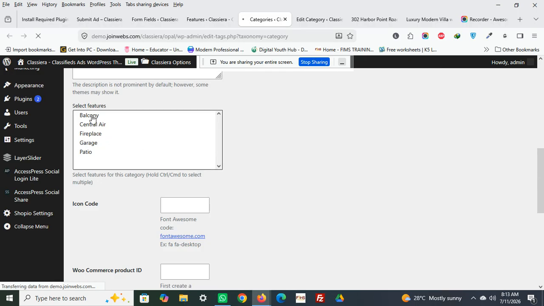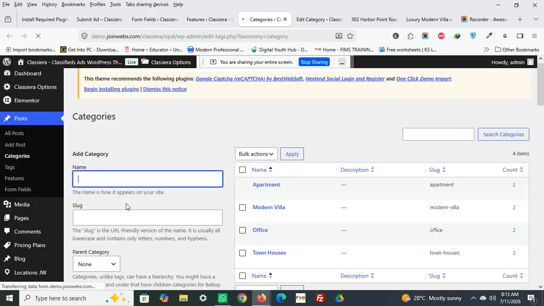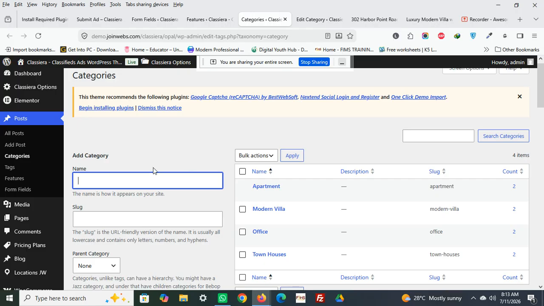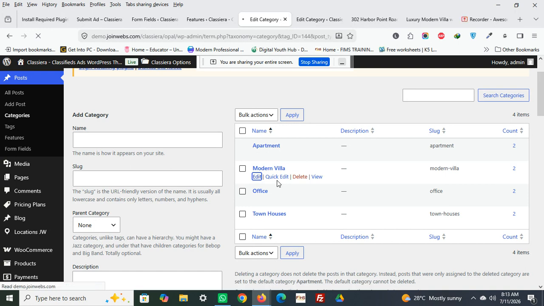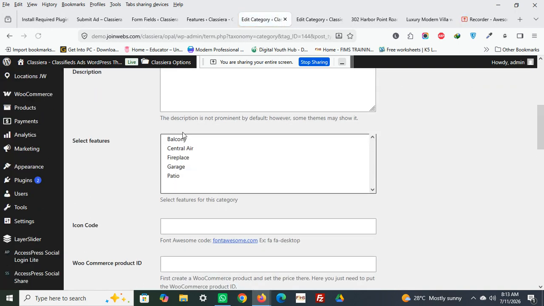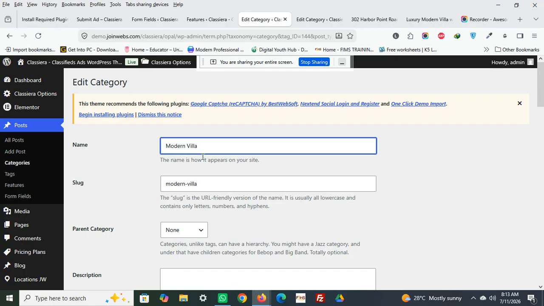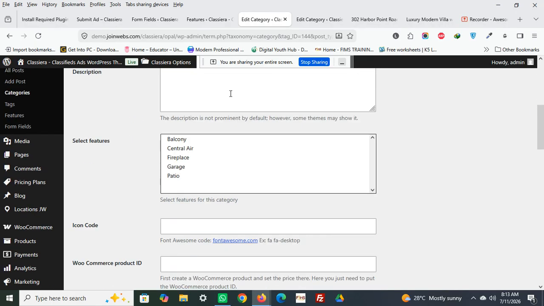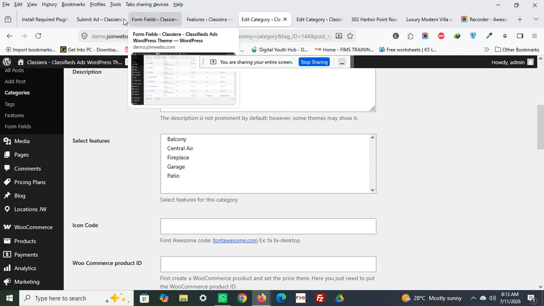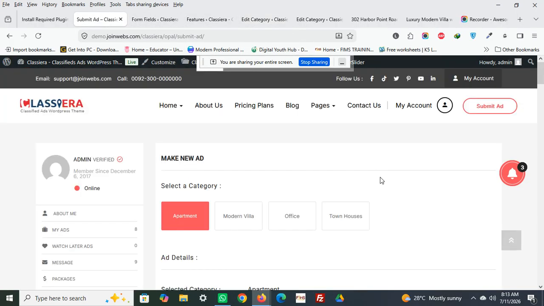From here you can select these features if you are going to add a new category, and then these features will be displayed here. And if you want to add the feature for a category you already have, you just need to click on the edit screen, and from here you can select which features will be shown for this category. So these selections will be displayed on the submit ad pages, depending on your selection.